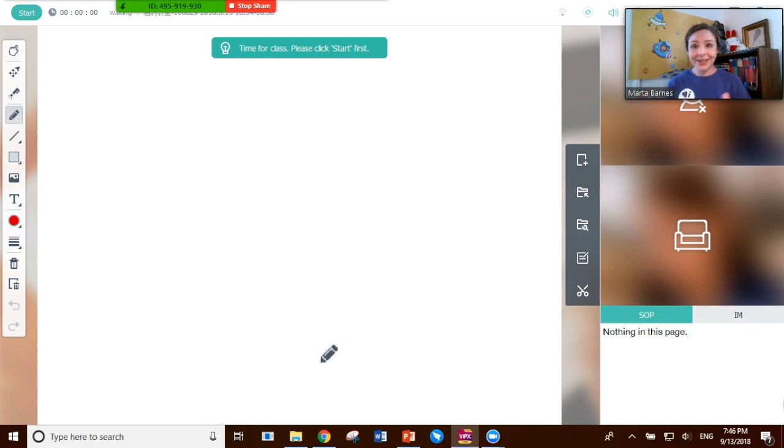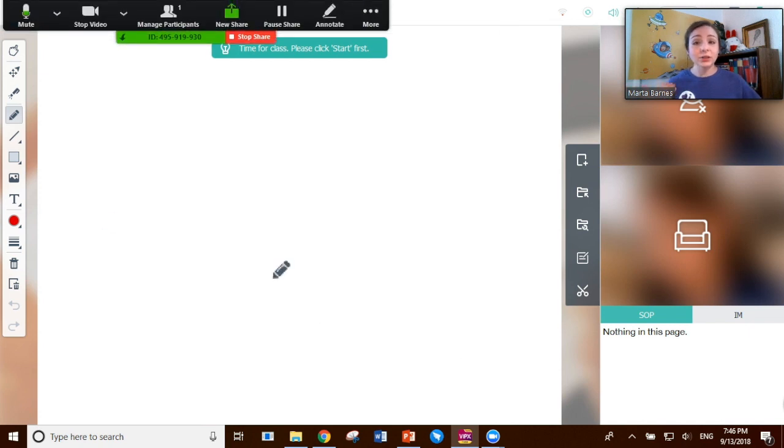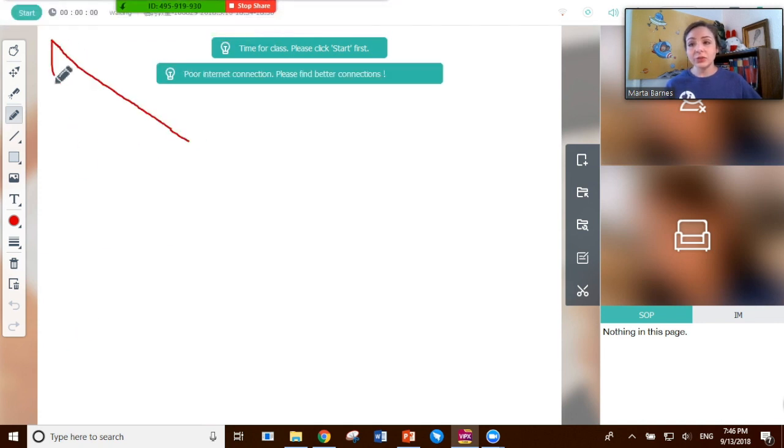So now we're in the classroom and we can take a look around. This is essentially what it's going to look like when you are logging in with a student. You have a couple of buttons over here on the top left corner, and I'm going to start over there to begin explaining what to do.